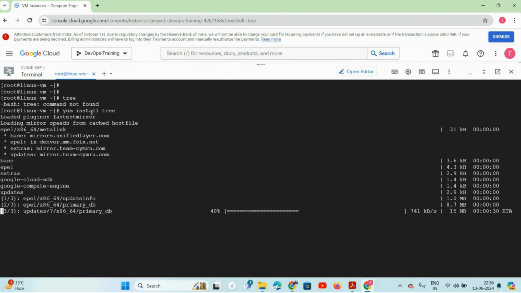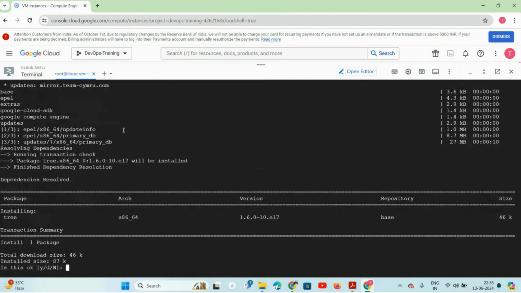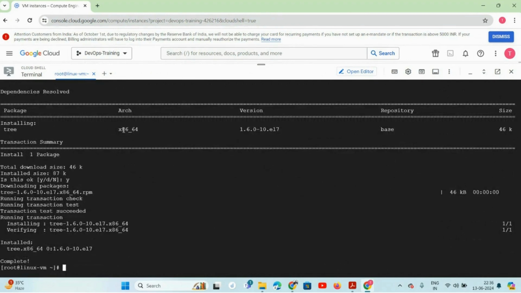So what it will do is install tree here from the Google. Okay. To install anything, we need to use yum, install, and the package name. There is one more package manager we can use, called DNF, but we will talk about it later.